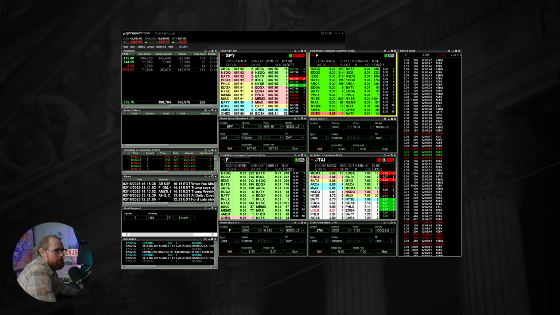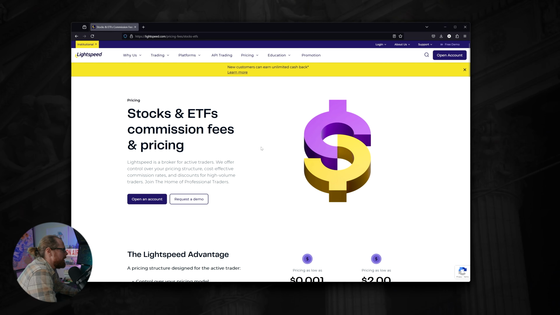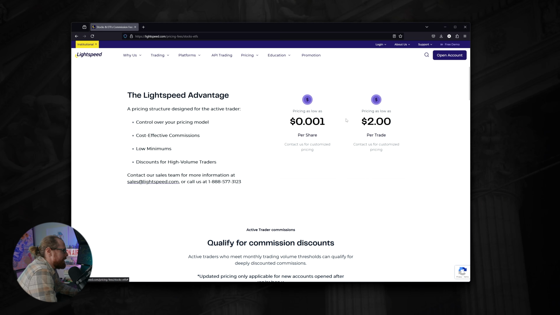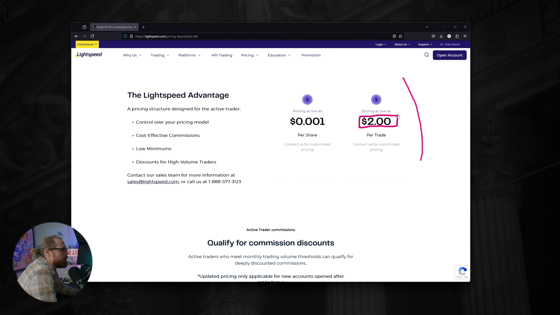Well, let's pull up Lightspeed's website. If you go to Lightspeed Trading and you go to pricing right down here and you go to stocks and ETFs, you will see that they have two pricing models. They have per share right here, and they have per trade right here. They advertise as low as $2 per trade, which means each time you press that buy button or that sell button and an order gets filled, you don't get charged for orders that you cancel, but every time you get a partial fill, you pay $2.